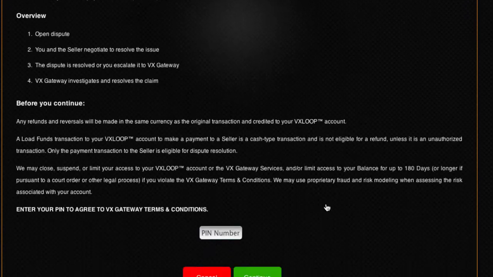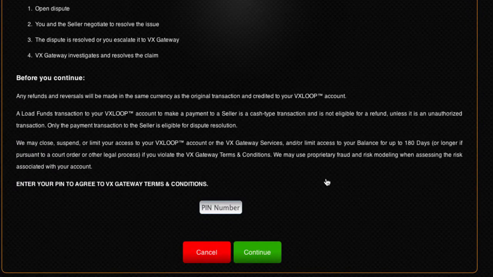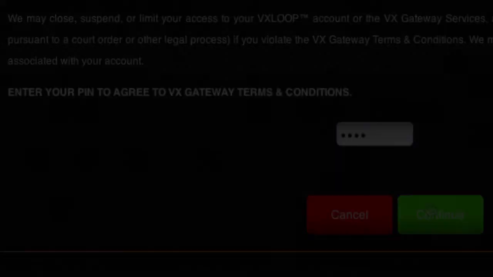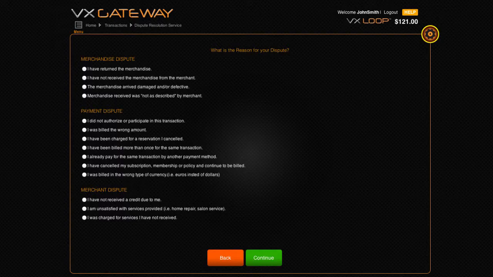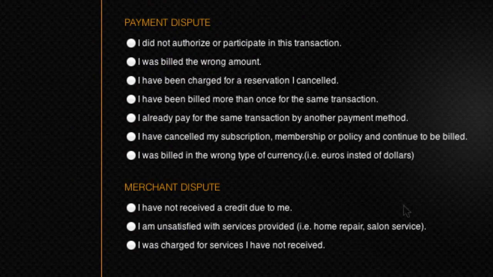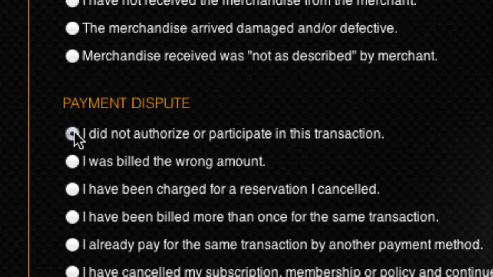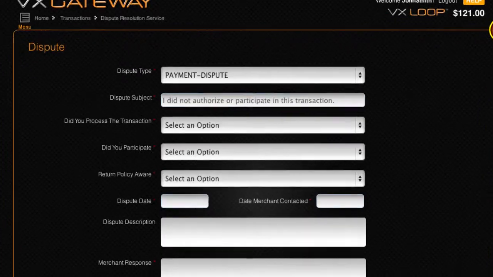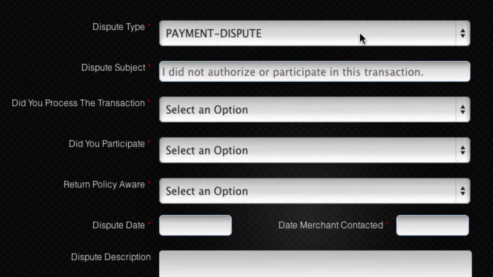Read the terms and conditions regarding VxGateway's dispute process, and if you agree to them, enter your PIN and click Continue. From within the three categories displayed, Merchandise, Payment, and Merchant, select the most correct description of the issue relating to your transaction, then click Continue. The dispute form will now load with the first two fields, Dispute Type and Subject, pre-filled.